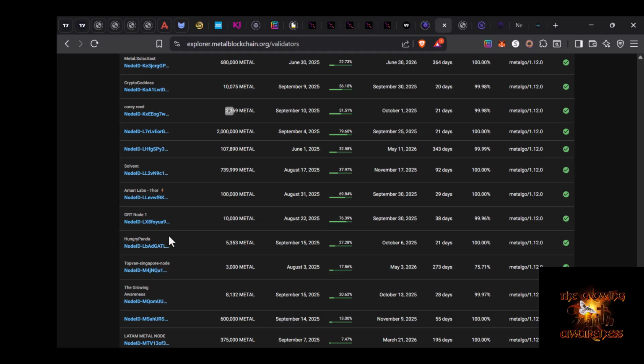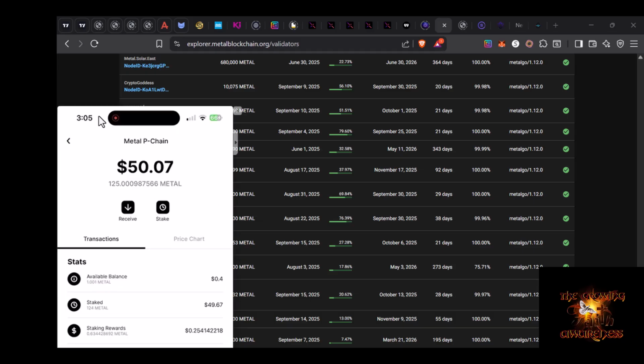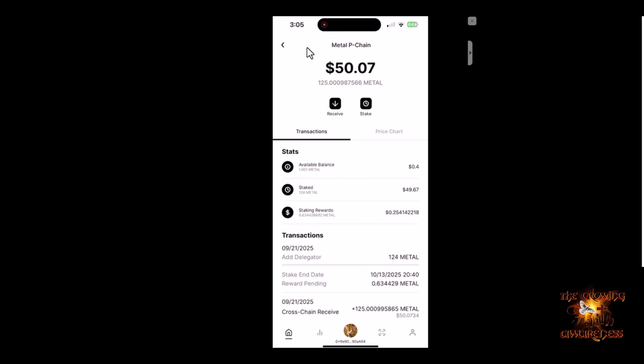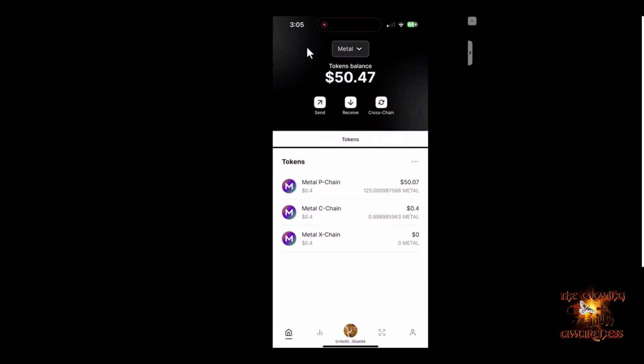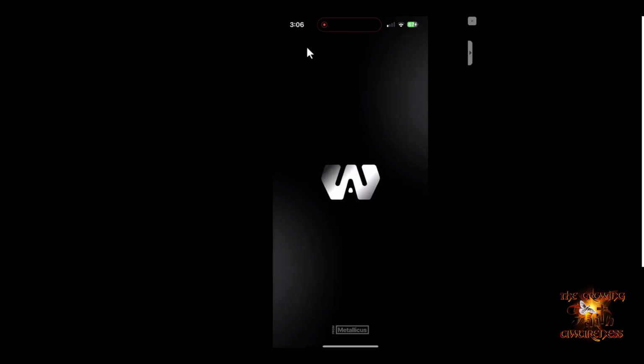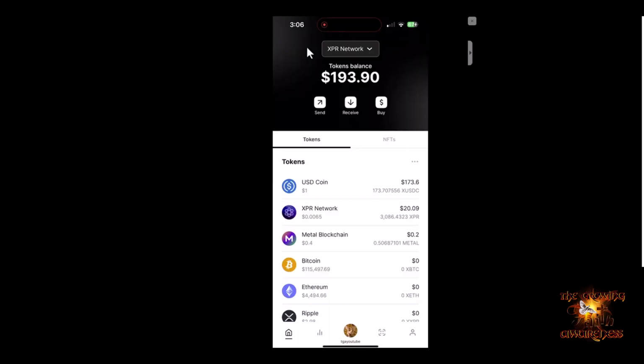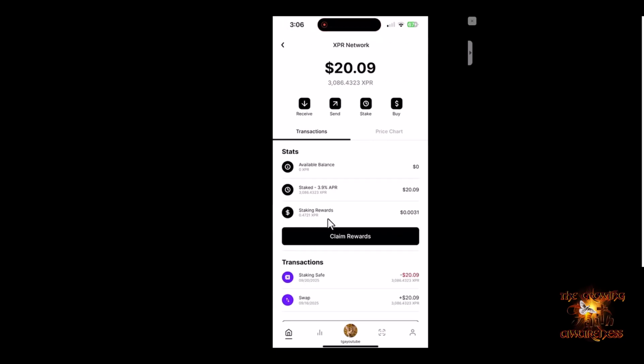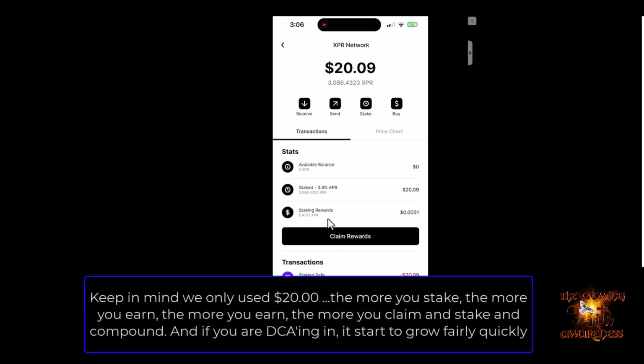But keep in mind that this is compounding. So now you have XPR earning you. Actually, let's bring this back up. Alright, so if I back out of this, and switch from Metal blockchain back to the XPR network, and we go to the XPR network right here, we can see that in 24 hours I made 0.4721 XPR as my staking rewards. Every day this will update and add another 0.4721 XPR.